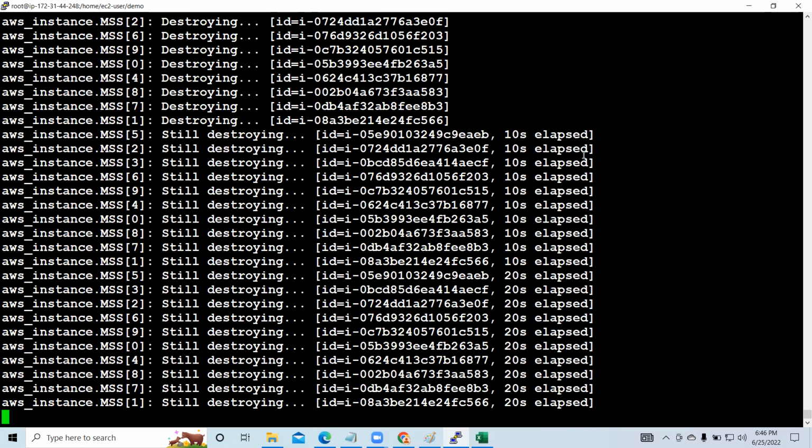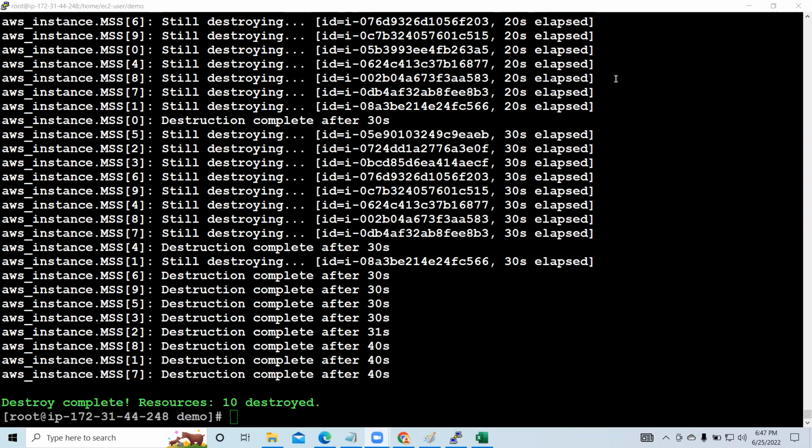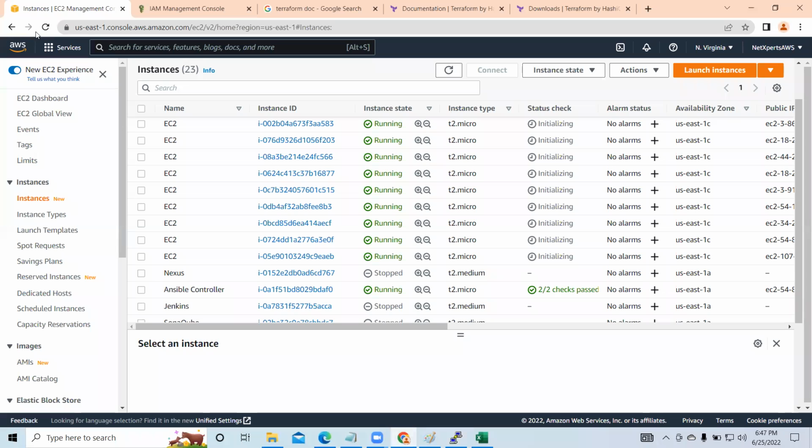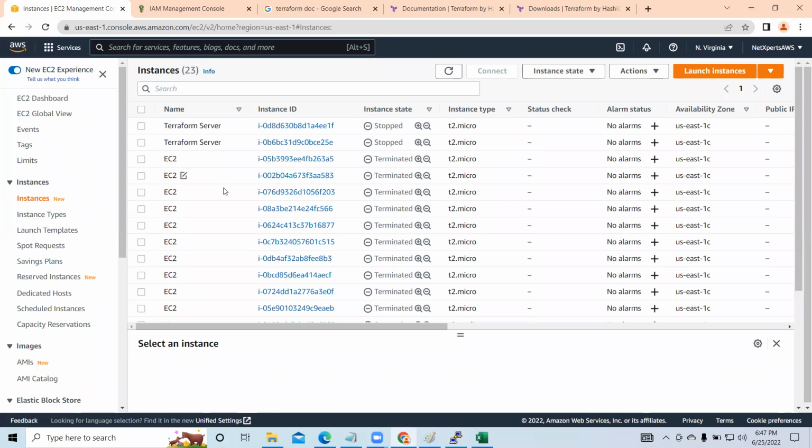Yeah, there's a question. Let me answer the question. Yes, we can do these things in Ansible as well, right? But it comes with more syntax and all, so that's why people prefer these things in Terraform. Now destroy is completed. Just refresh and see. Now they are terminated. All the EC2 instances which we have created are now terminated.